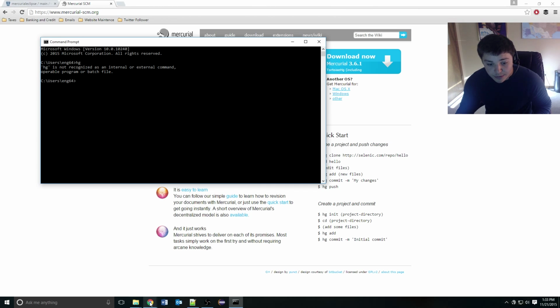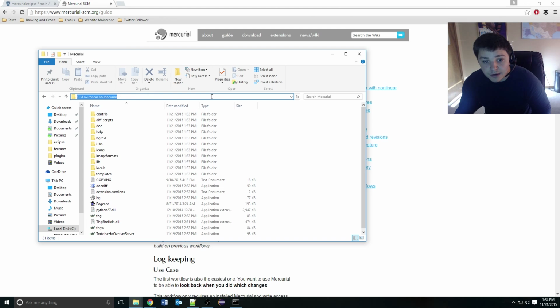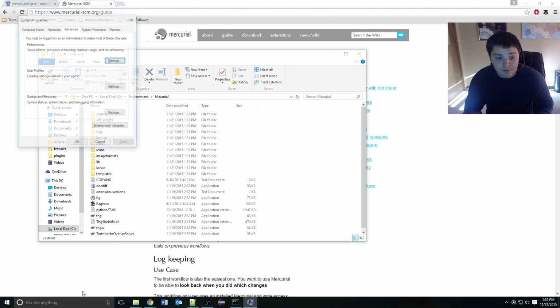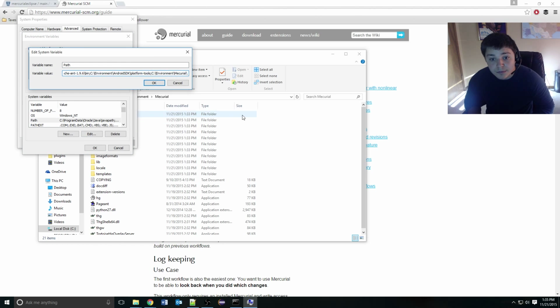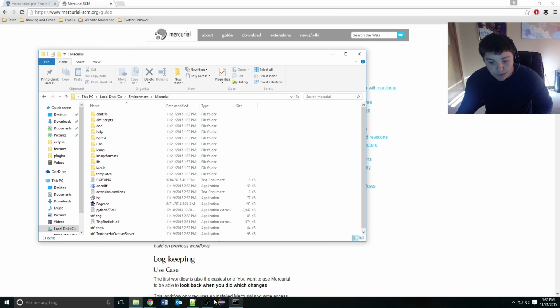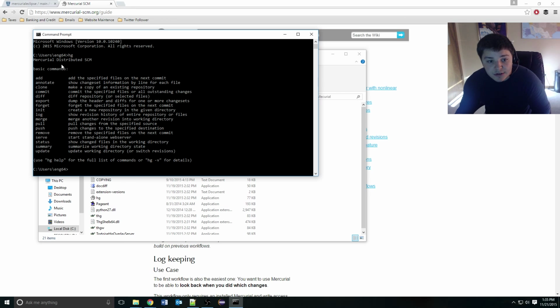So we need to set up an environment variable. In order to set up an environment variable for Mercurial so we can run the HG command, we need to navigate to the Mercurial file and go ahead and copy its location and add it as an environment variable. Adding it to the path. Open a new command prompt, type in hg. As you can see, the basic commands now show up.